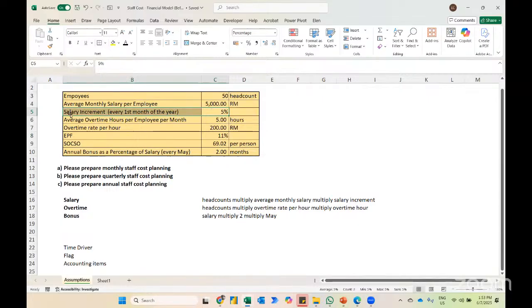If you can see this word here, salary increment, January, and 5%. Okay, so thank you for typing number 6. Now let me go to sheet 1.